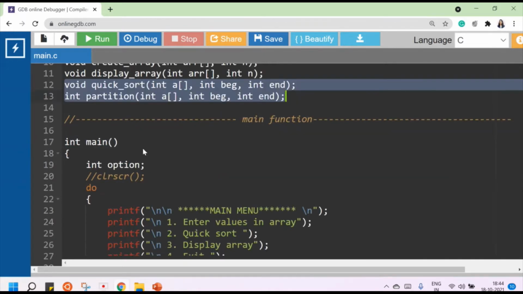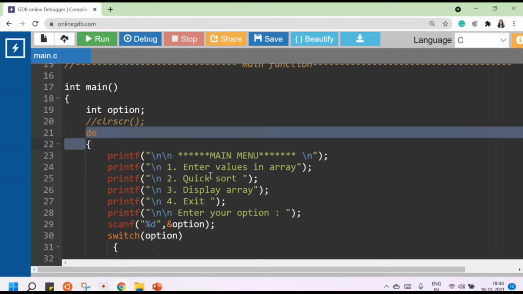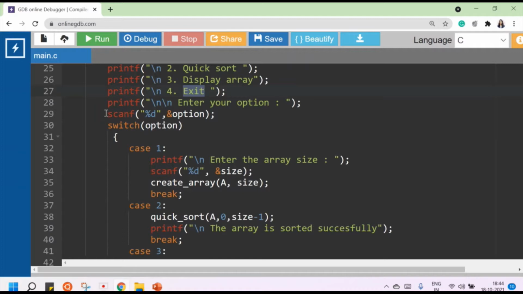Okay. Now, in the main function, we are writing a do-while loop in which I am giving different options. First is enter the values in the array. The second is quicksort. Third is display the array. And last is exit. Then the option which the user has entered is scanned and used in a switch case, and I am going to different cases.